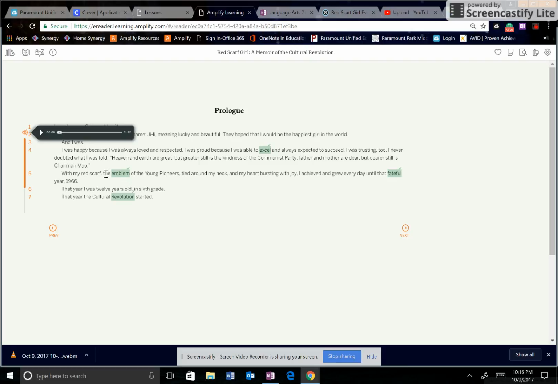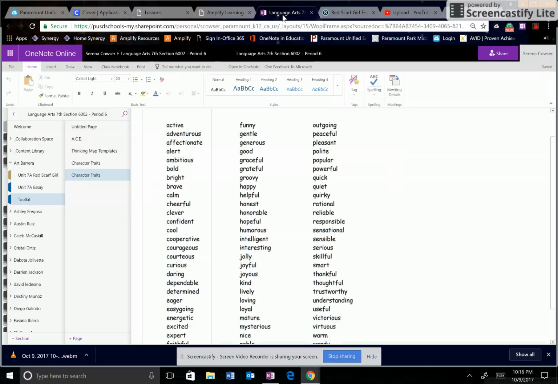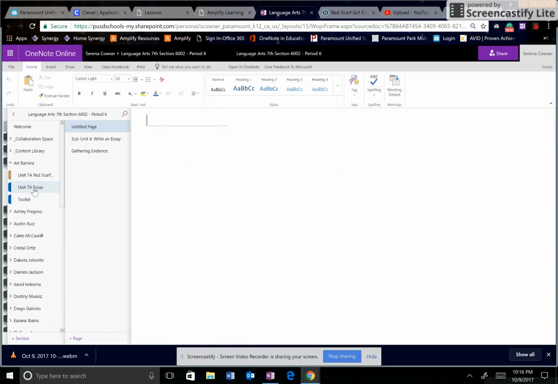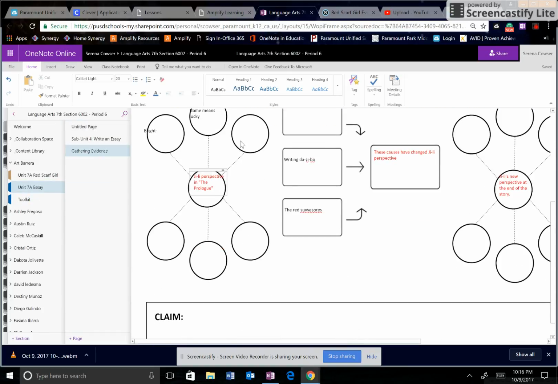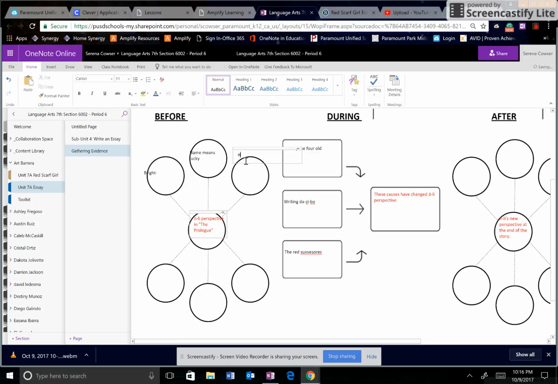describes Ji-li? And so what you're going to do is, for example, "Carefully my parents chose my name, Ji-li, meaning lucky and beautiful, right? They hoped I would be the happiest girl in the world, and I was." So she tells us she is happy. So I can go ahead and copy this, go into my gathering evidence, and say that she is happy. This is, maybe not happy, but joyful, and I'm going to put my text evidence there.